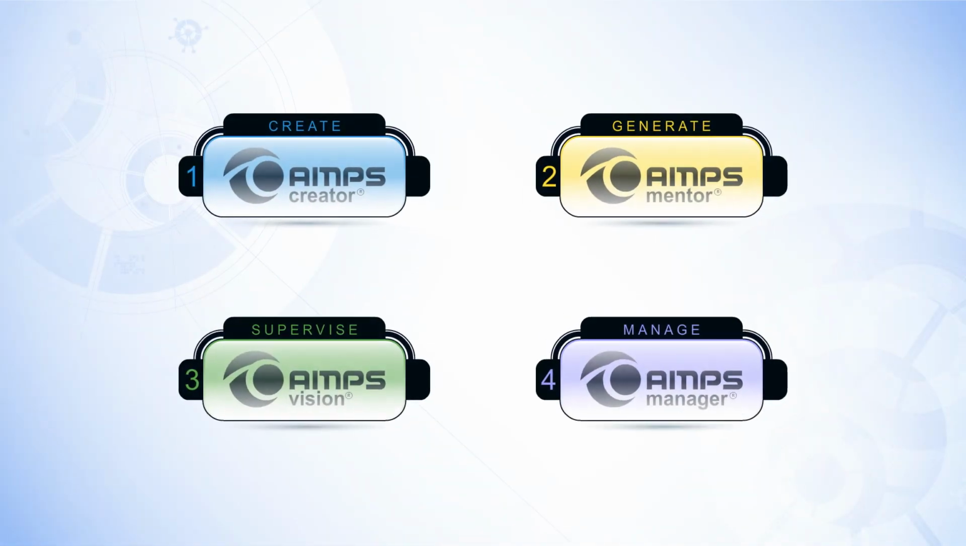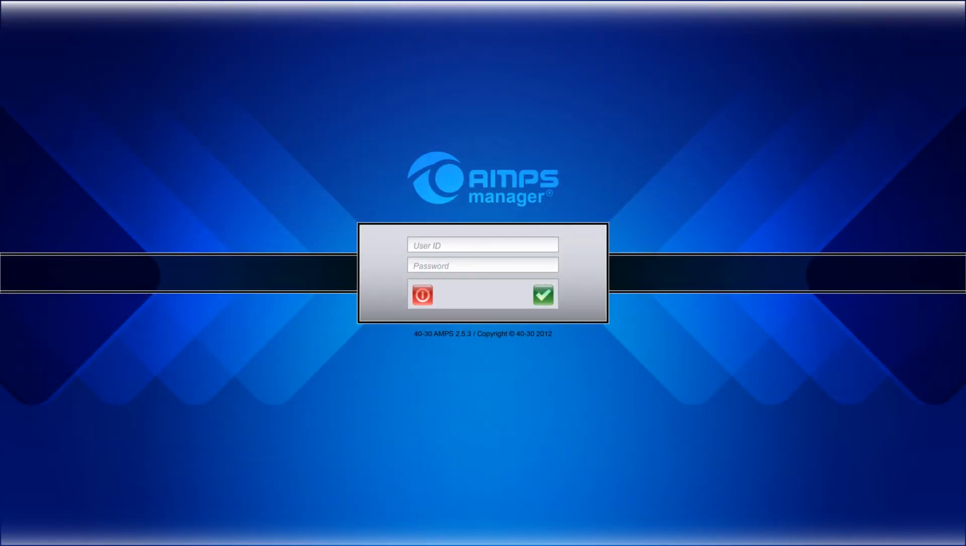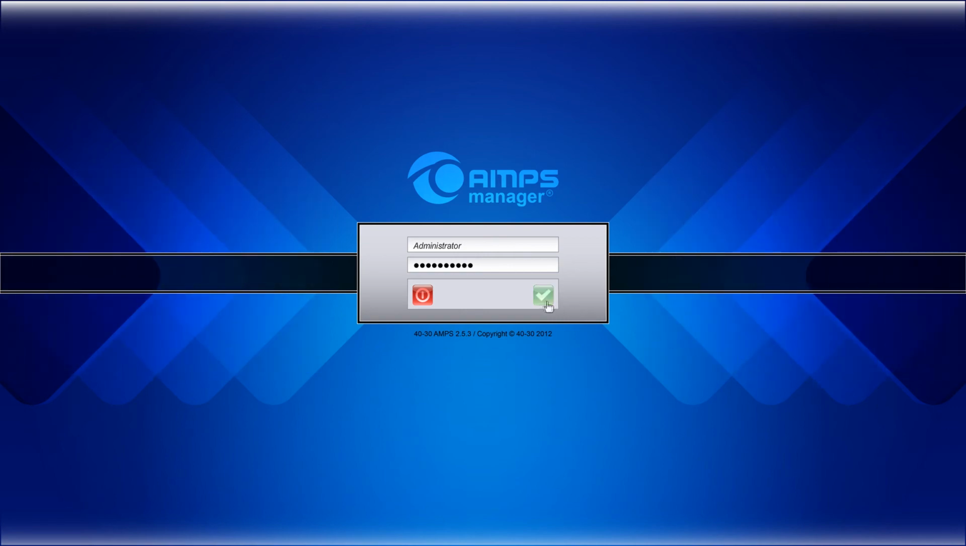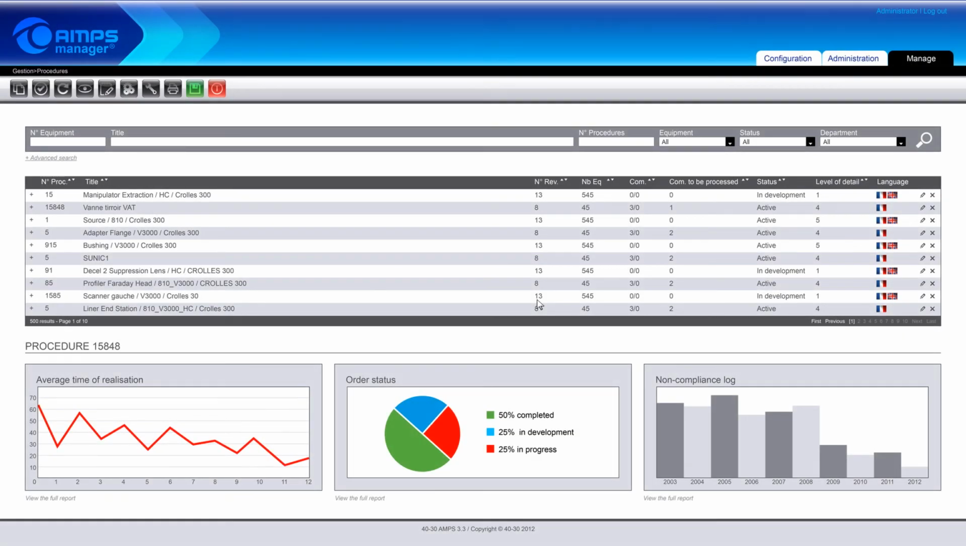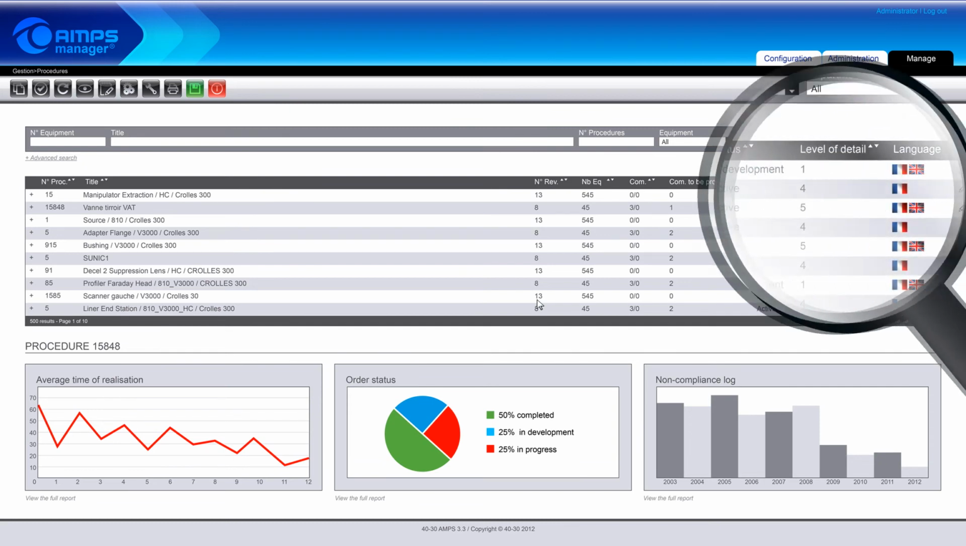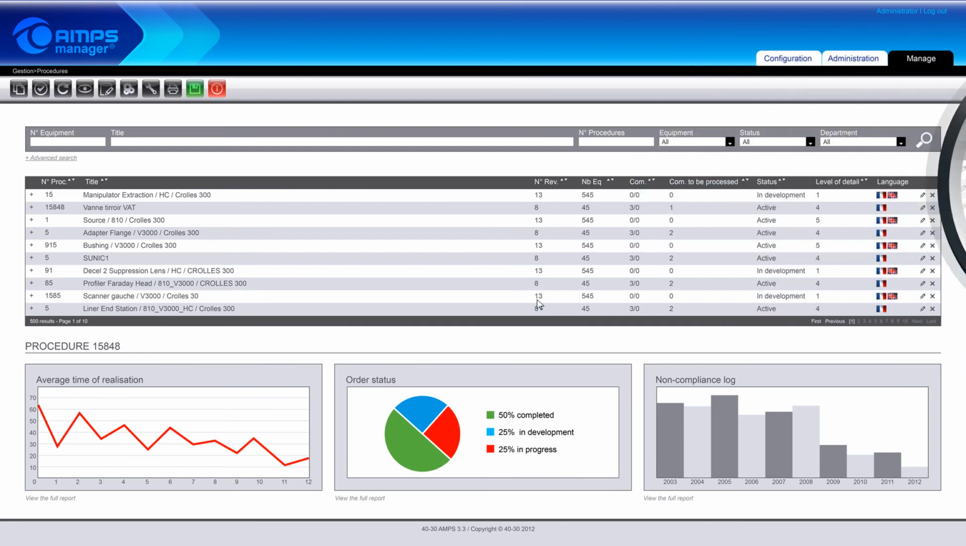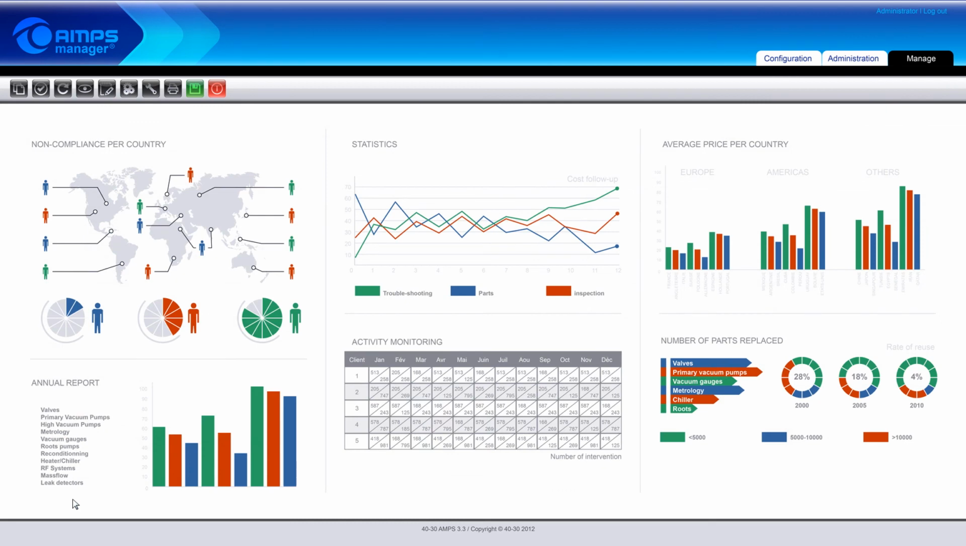Finally, we present the management module, AMPS Manager. AMPS Manager is a management and analysis tool. It makes it possible, for example, to display the state of the procedures and their level of use. This can be classified according to their level of detail. For example, a level 5 procedure can be extremely detailed, while at level 1 it is in its original state. Naturally, the large number of data enable any type of analysis.